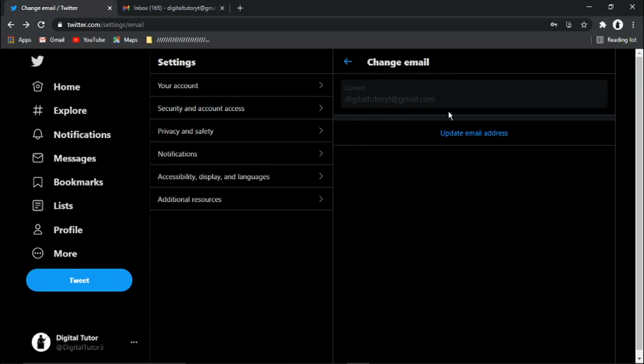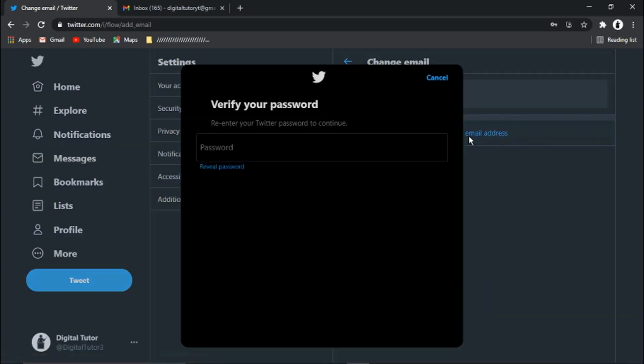And to change this again, all you need to do is follow the steps again. So go to More, Your Account, and change email from there. And then you just need to click this button here which says Update Email Address. And it's just going to take you through the same process.